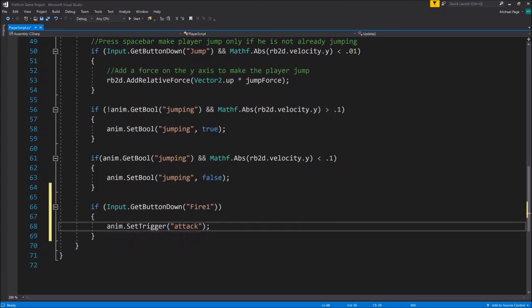So it's very similar to the other parameters that we set from our script, except with a trigger, you just give its name, and it's kind of like pulling that trigger. We don't have to give it a value. And the other ones here, like from setting a bool, we have to give it a false or a true. When we set the speed, we set it a float number. This one here, we're just going to set the trigger. Alright, so that's all we need to really do to make it trigger that animation.